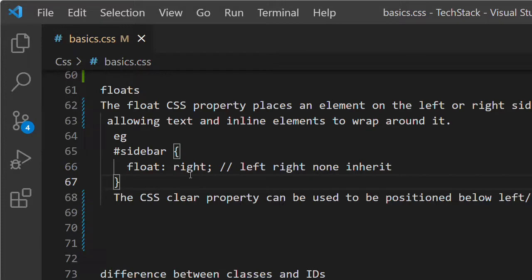The CSS clear property can be used to position elements below left or right floated elements. We'll use this clear property to position our other elements below the left or right floated elements. Okay, the next is the difference between classes and IDs. IDs are meant to be unique within the document, and classes can be reused on multiple elements within the document.